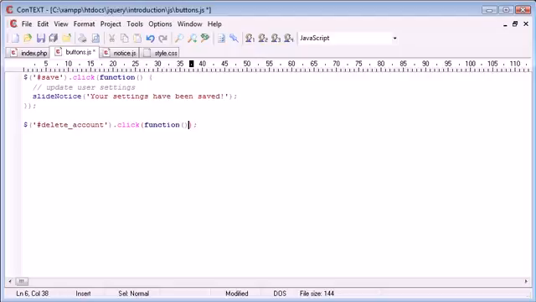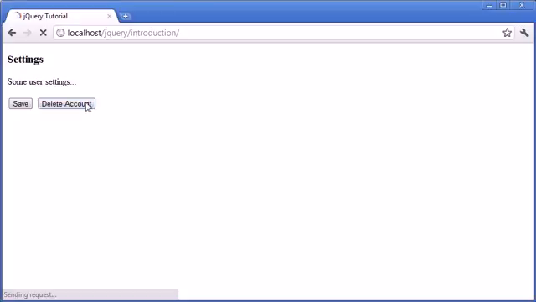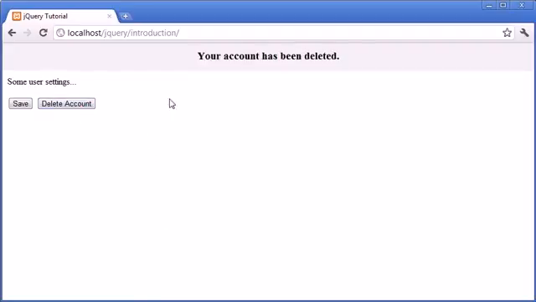Inside here, we create a function, pull these down just so we can read it a bit better, and we want to call slide notice. Okay, so now we can just say your account has been deleted. Obviously you wouldn't delete the account straight off, but that's nothing to do with the tutorial. It's just to demonstrate the slider. We now have this delete account button. When I click on it, your account has been deleted. So in just like 10-15 seconds we've implemented this delete account button.